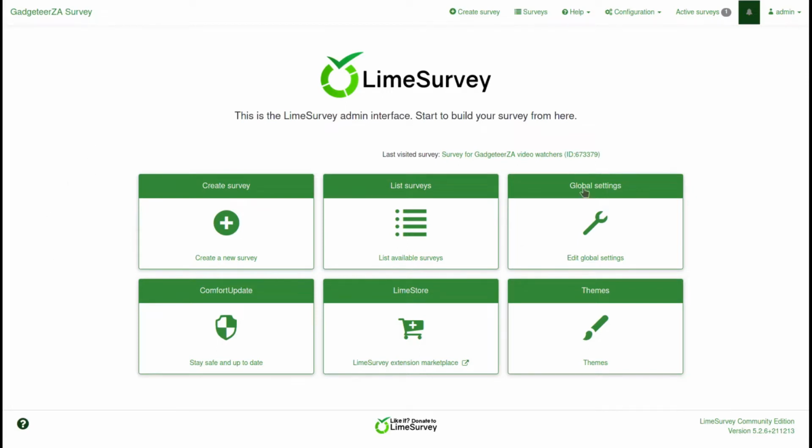Essentially, your choices here are going to be create a new survey, list available surveys, and various global settings that can be adjusted and set. The confirm update is if you've set it for this update service, and I seem to think this might require a paid key. I'm not 100% sure. There is a LimeStore as well with a couple of plugins, and then there's also a couple of themes.